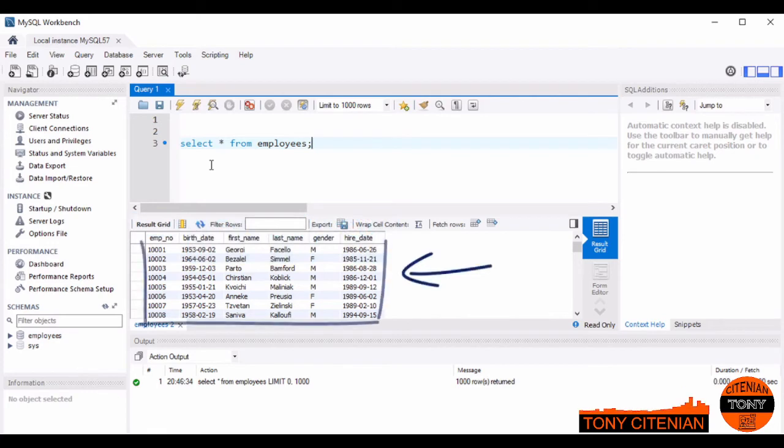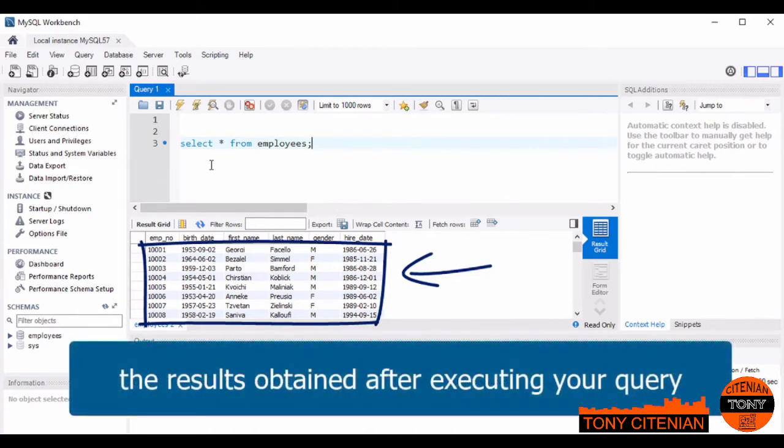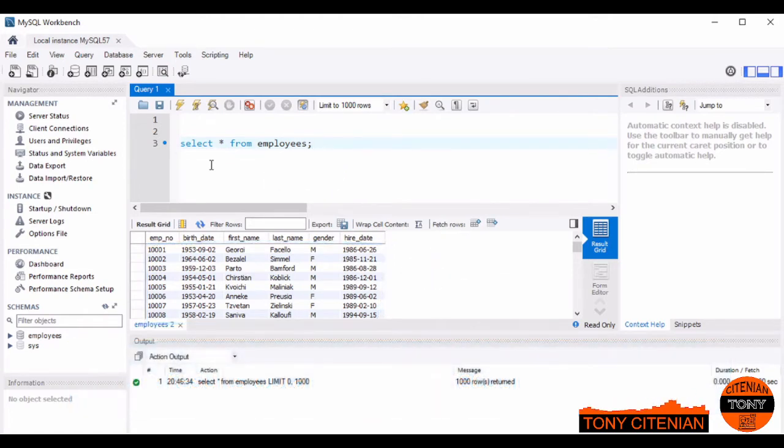Obviously, here, you can see the data obtained after running the code we've written. It is accurate to say that, in the middle part of the screen, you can see the results obtained after executing your query. Finally, to close the result set, you must press the cross sign on the tab indicated down here.